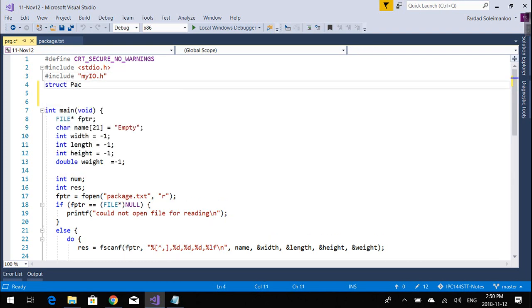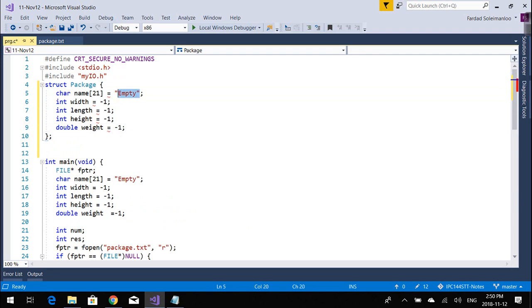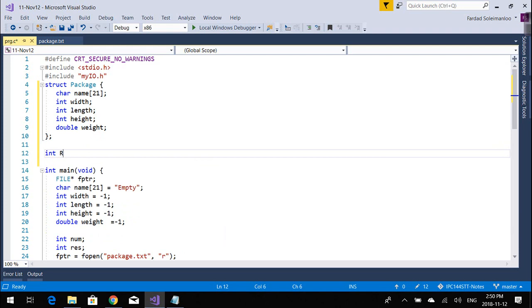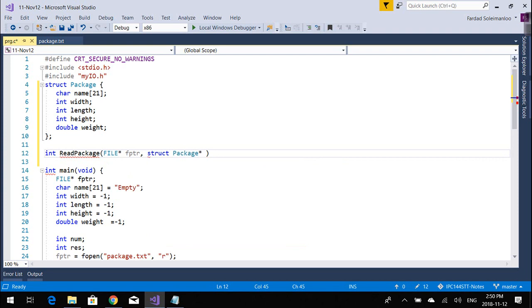So, you see all these? Look what I'm going to do. Struct package. And I'm going to put all those things in here. Definitely, I'm going to remove all the assignment stuff. All right, so that's my structure. Now I want to read one record from a file. What do I do? I'm going to write over here int read package from a file. So I'm going to put the file pointer in here. I'm going to pass the file so it knows which file it's reading from. And I'm going to pass a struct package pointer in here to send the information back.